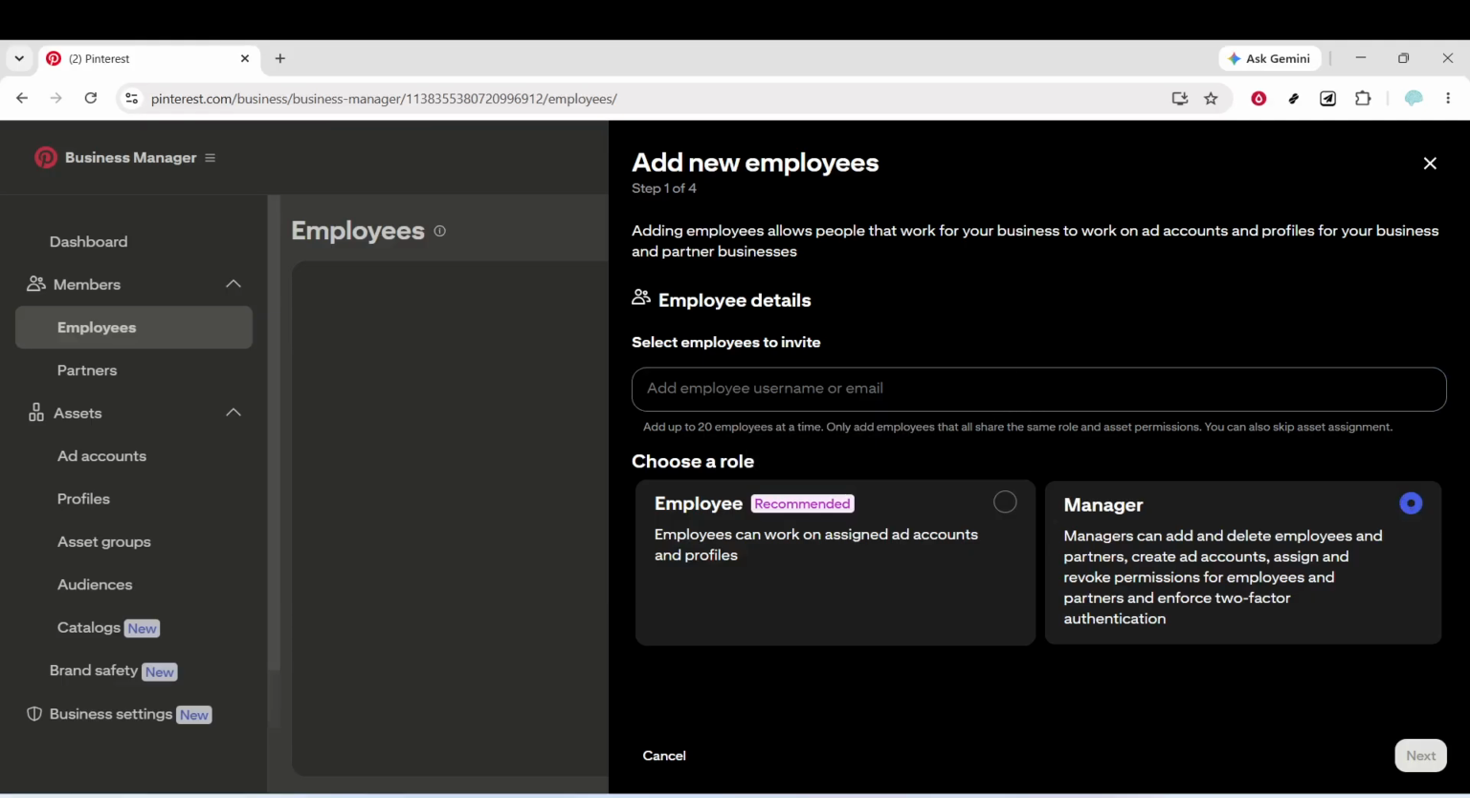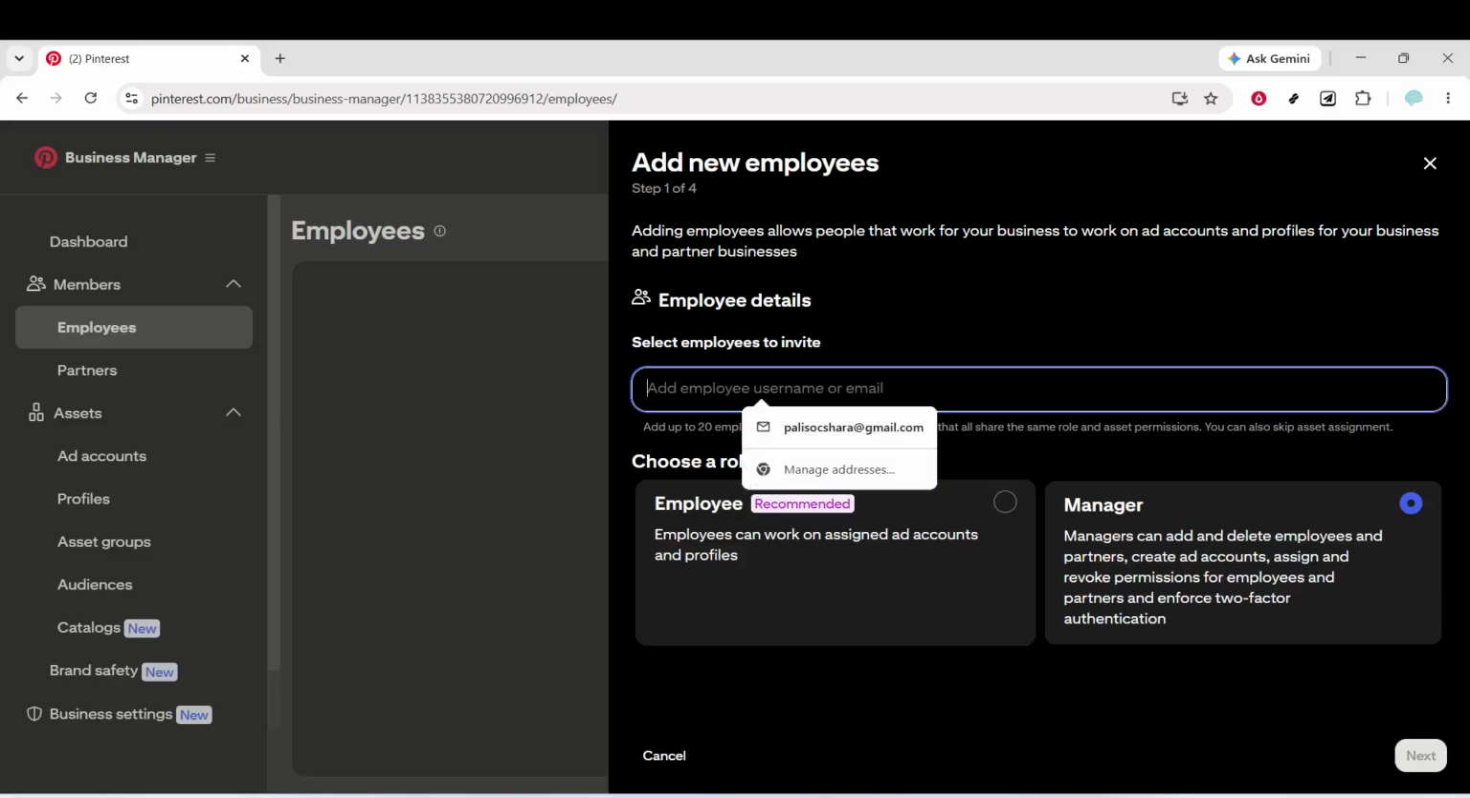Now you'll need to select your business from a list. Since you're already in Business Manager, it should show you your business right there. Click on it. Now, here's where you really lock things down. Click on Show Assets. This will pull up a list of all your Pinterest business assets. Your boards, your ad accounts, your catalogs. You get to check the boxes for exactly what you want this new employee to access. Want them to only work on one specific board? Check that one box. Want them to manage multiple ad accounts? Check those boxes. You are in complete control.